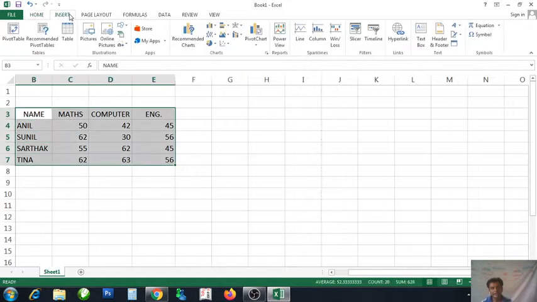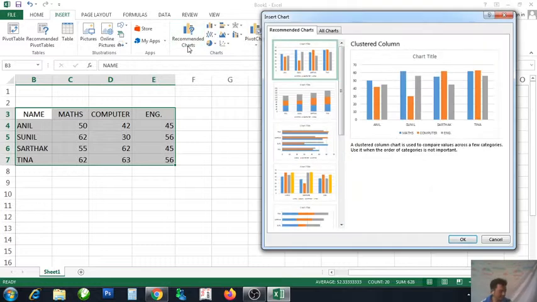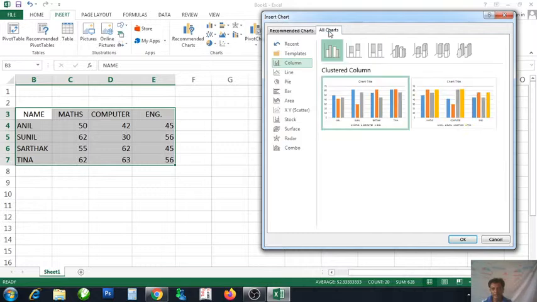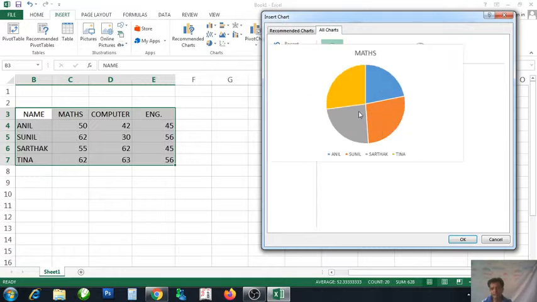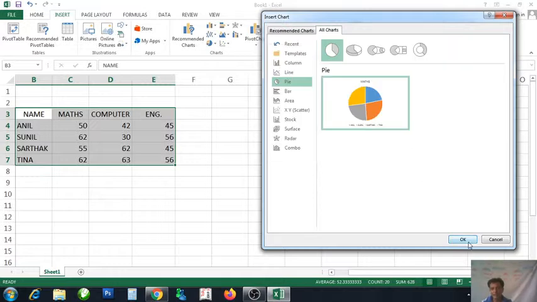Let's go to the Insert tab again. We'll go to recommended charts, and then to all charts. We have done column, we have done line. Next we'll come to the pie chart. When we click on pie chart, you can see the image also. Click OK to insert.